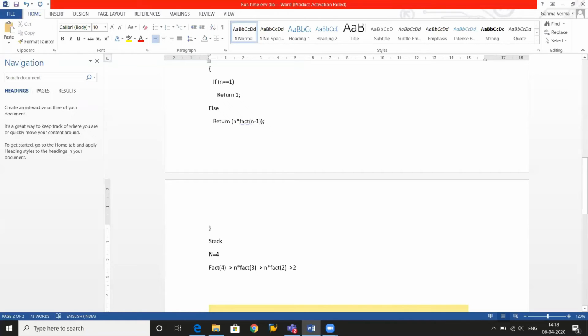Sorry for the disturbance. So the statement of this will become 2 into 1, because the last n was 2 and the factorial 1 has returned 1. So the statement will become 2 into 1 and the value will be returned as 2 from n into factorial 1. Now this 2 has returned as value into this. So this will become n into 2. What is the value of n from the last function? 3. So the statement will become 3 into 2 and this particular statement will return 6.